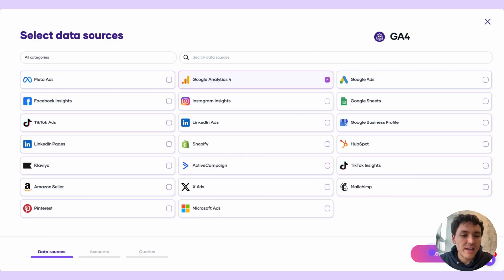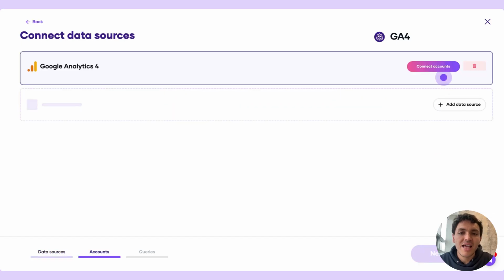So here I will select next, and for the record, if you ever want to combine your advertising, GA4, CRM, or e-commerce data, you could select in this step all these data sources and we will combine your data automatically. I will continue with GA4 because this tutorial is GA4 to Google BigQuery. So I will go to next and it is time to connect my GA4 property.